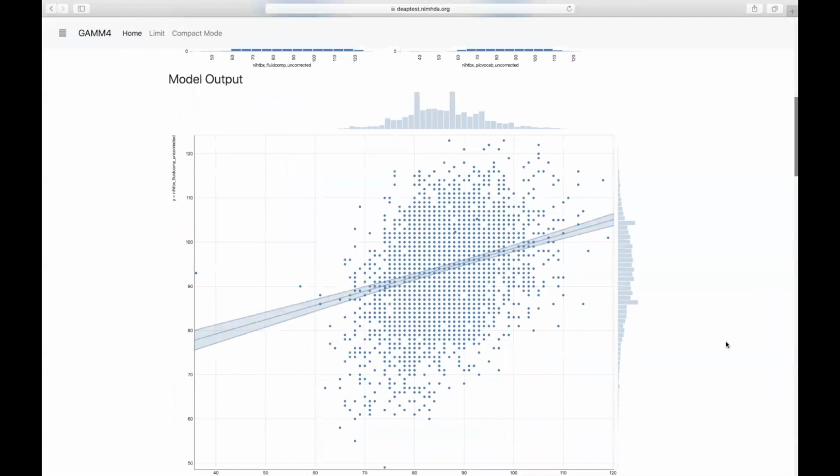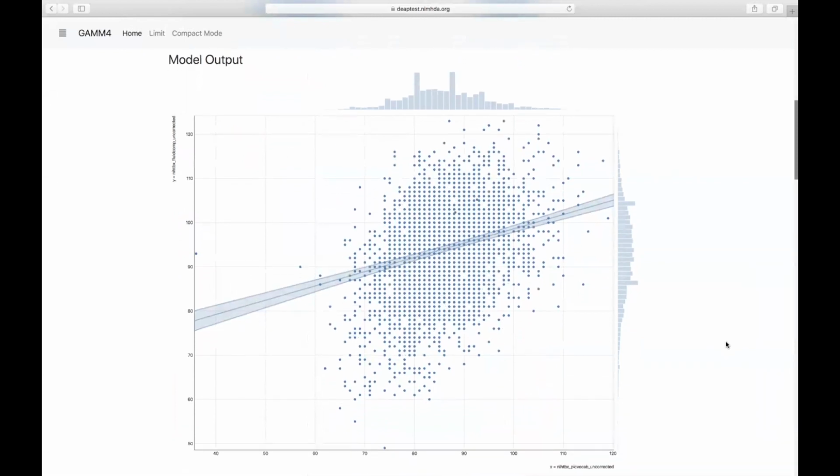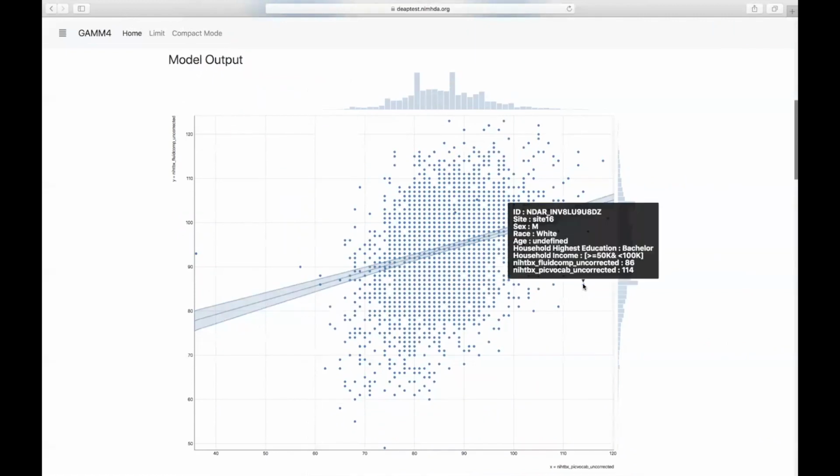The first model output is a scatter plot of the dependent variable versus the independent variable. On top of the scatter plot, there's a regression line from the model fit along with a 95% confidence interval. The margins have the distributions of the dependent and independent variable residuals. If you hover over one of the points, it gives you information about the subject in terms of their NDAR ID and the different variables that go into the model.